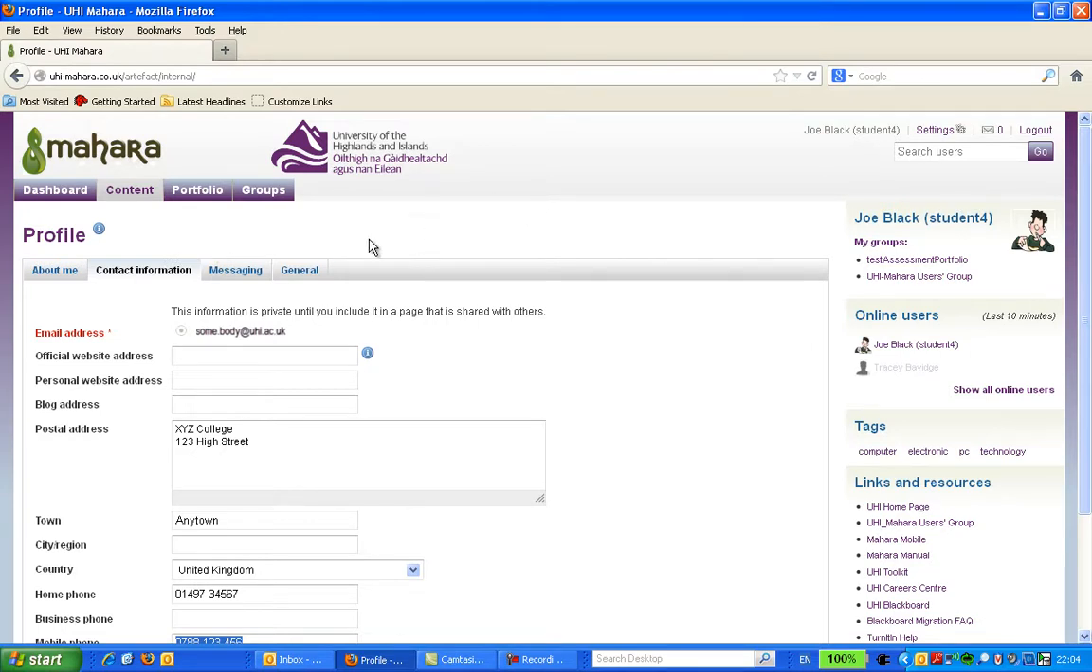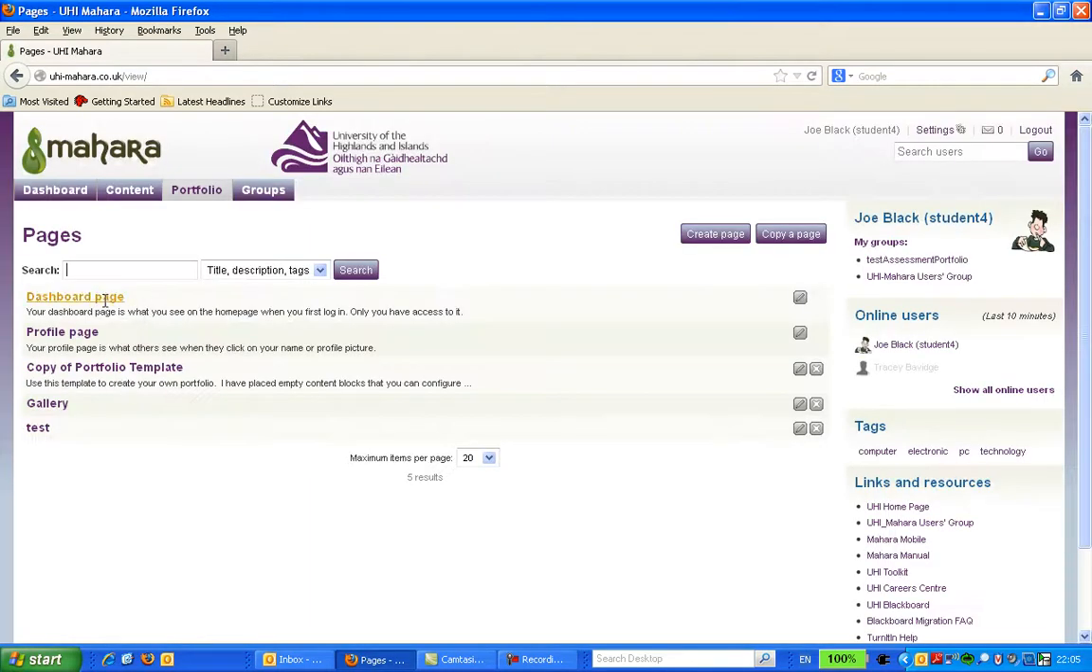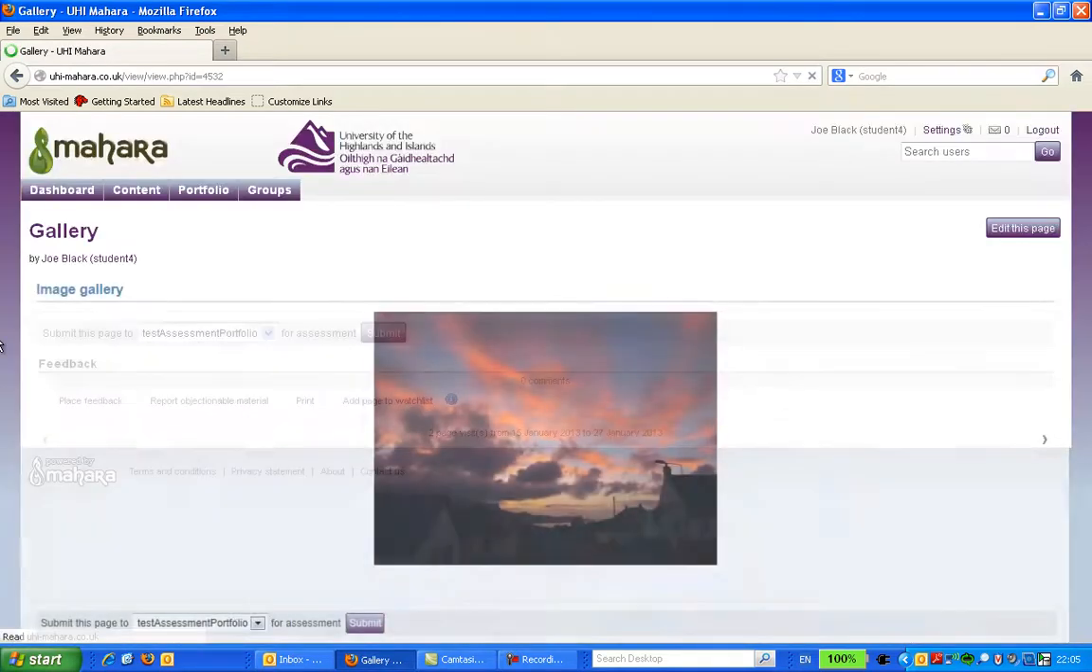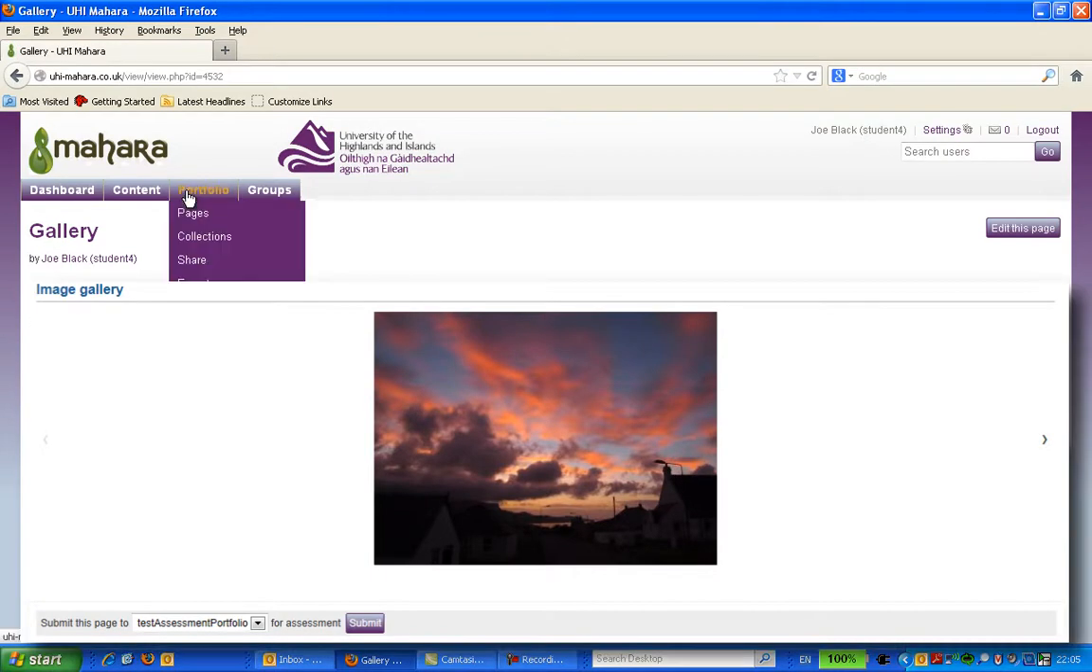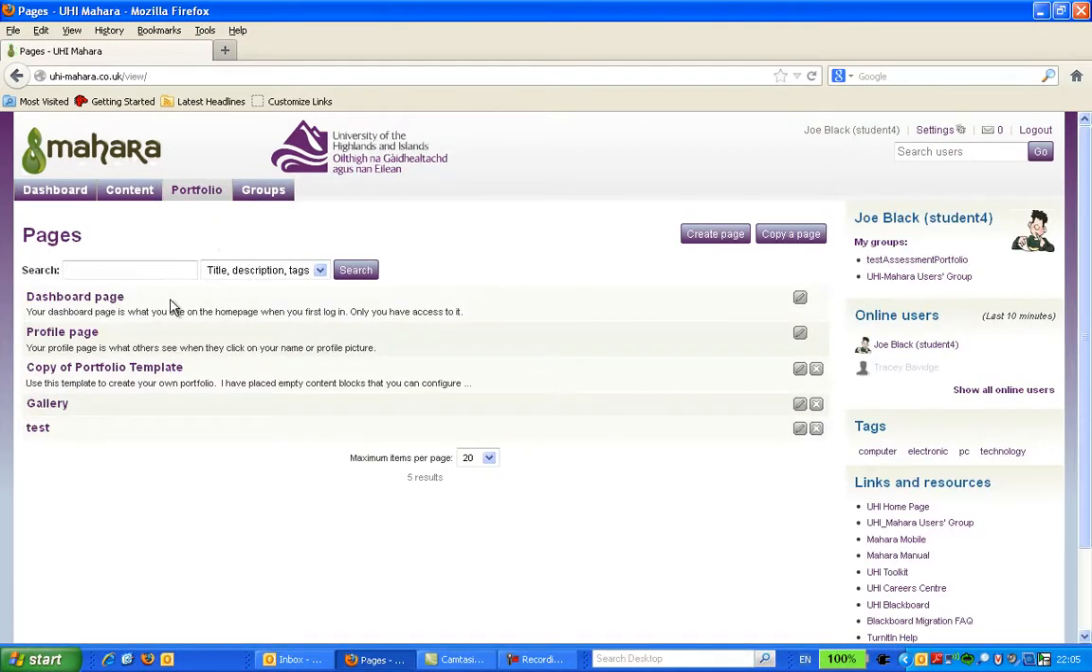Since I've mentioned pages, we'll go and have a look at the portfolio menu, and you'll notice that here's the pages link, and your existing pages are listed here. If you want to have a look at them, you would just click on the name and that opens it up. Along from the page name, you can see a pencil icon. That means that you can edit the page from here, or you can delete any pages using the X. You can create new pages using this button, or you can copy a page.